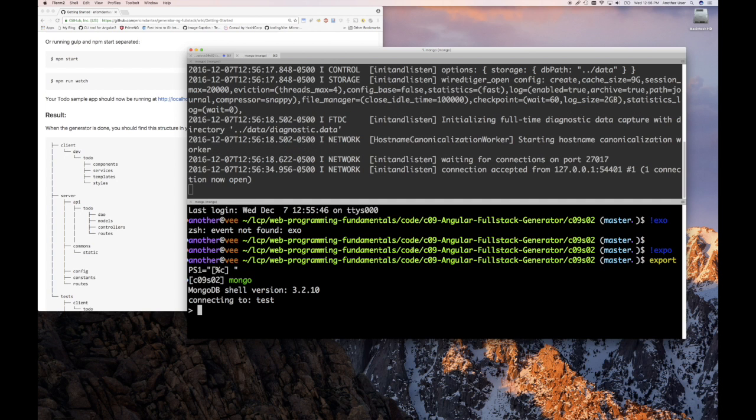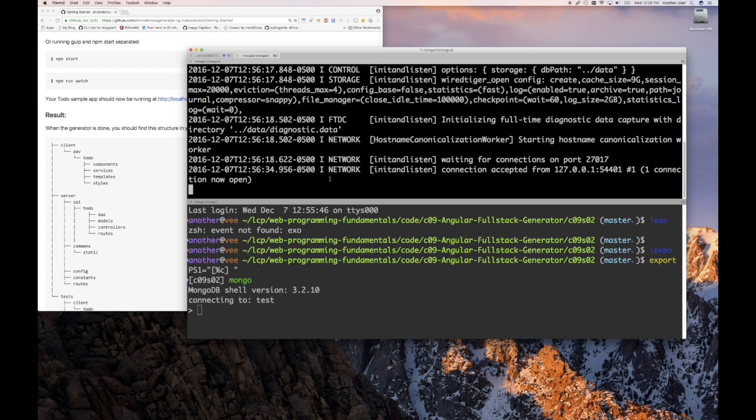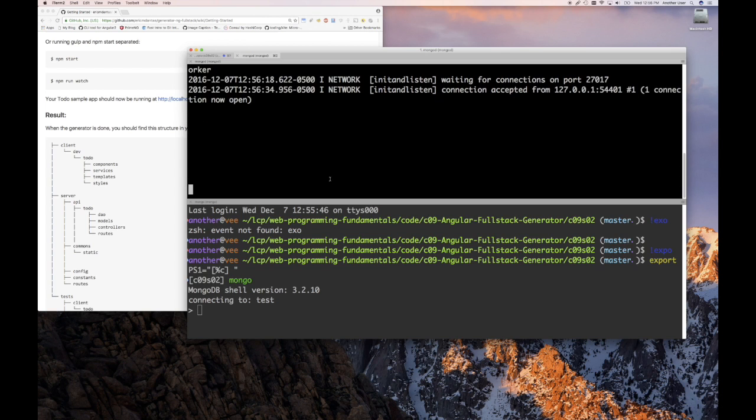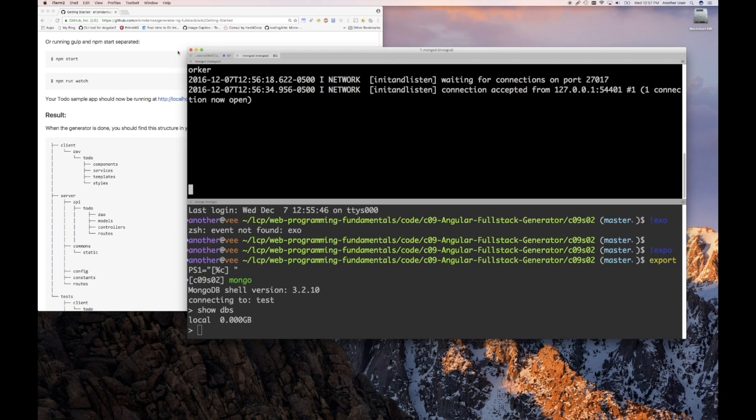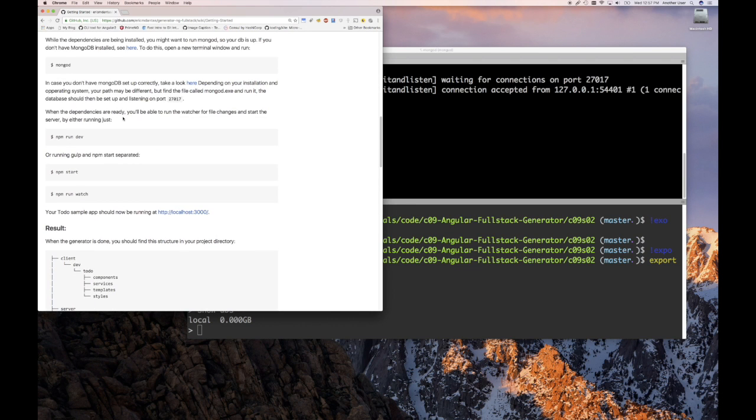So notice I just ran that, and it says that there's one connection, and that's my connection there. And it tells me I'm connected to the test database. But if I want to see all the databases here, I could say show dbs, and that tells me that there's only one database called local, and okay, that's cool. All right. So even though I'm connected to the test database, I haven't done anything. So let's leave that running. And now we'll go back here.